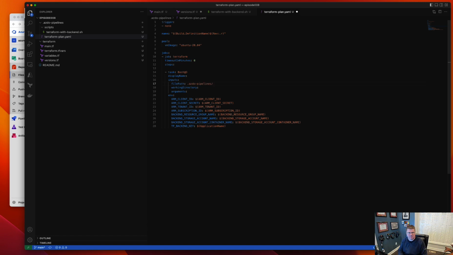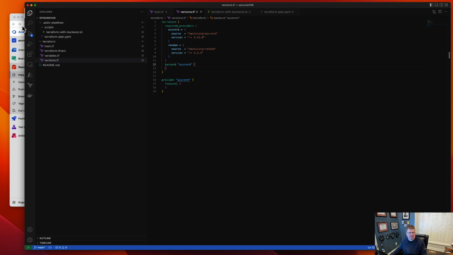This is the path to my script, Terraform with backend.sh, and then the working directory, pass that in as a value. And then the first round that I'm going to do is I'm just going to run validate. And so this is just going to do Terraform validate, and we're going to be all happy with that.